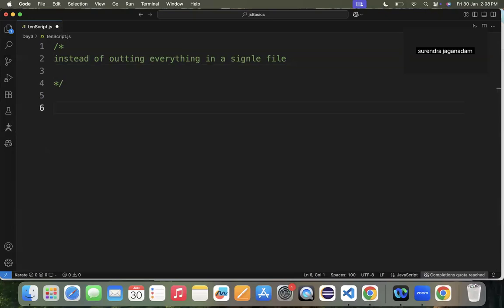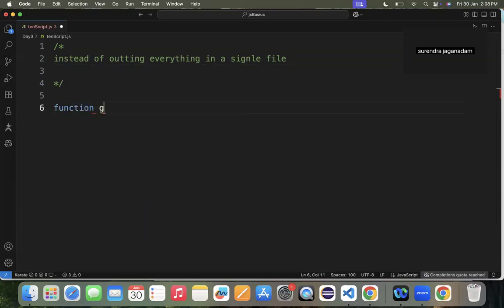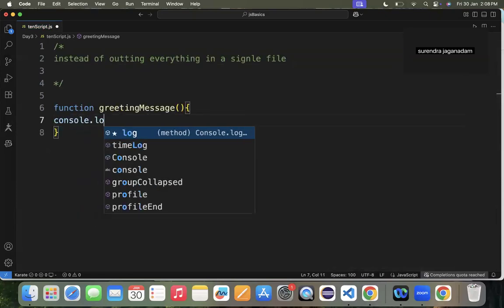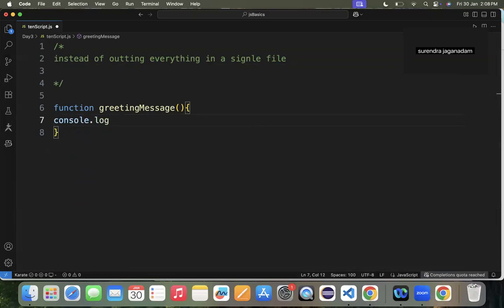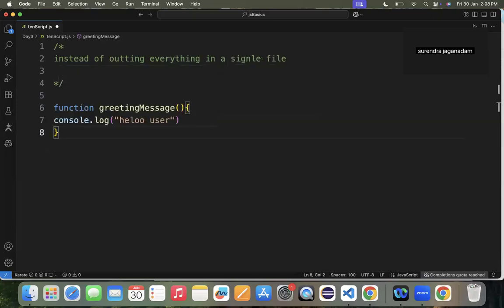So how exactly are we going to deal with this module? The simple thing that you are going to do right now is let me create a function. So, function greeting message. Here, console.log, and I'm just giving it as hello user. This is the traditional function that we have.